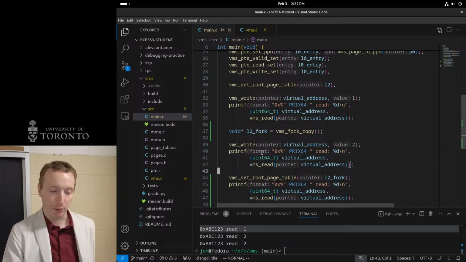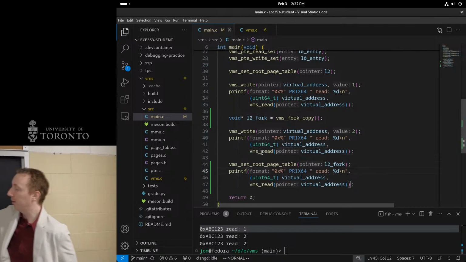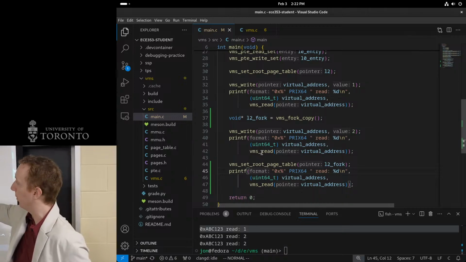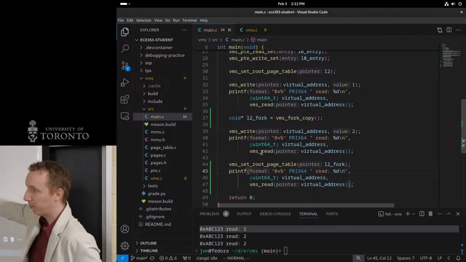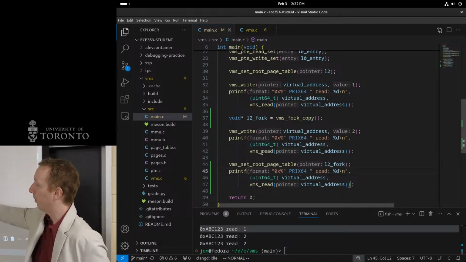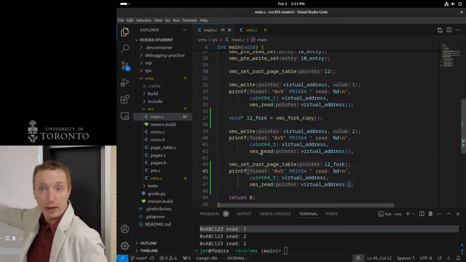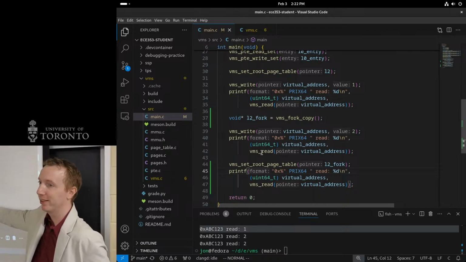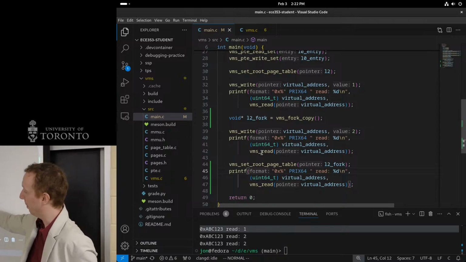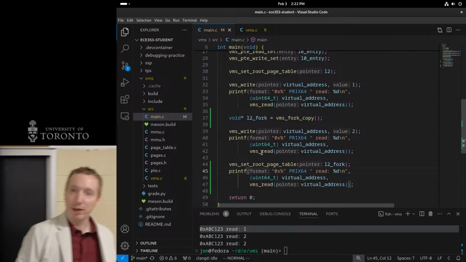So if I write here, then I should see in this process, which would be the parent, that I just read a 2. And then here, I simulate a context switch only for virtual memory. So this is like context switching to the child's process. And now, when I read it, if I did this properly, what should I read? The same as the first, right? I should just read a 1.